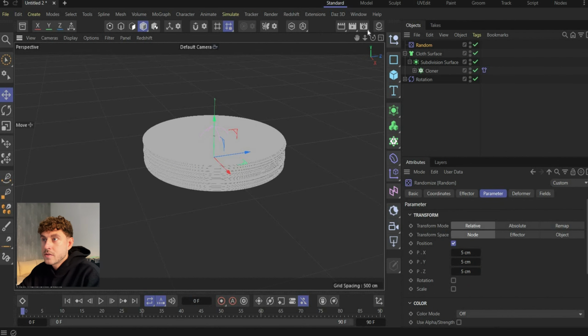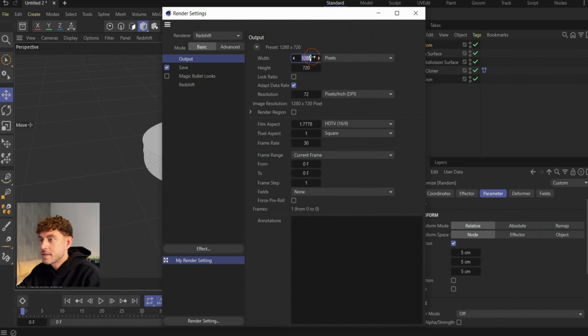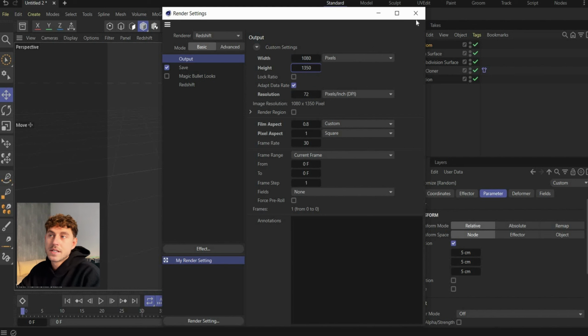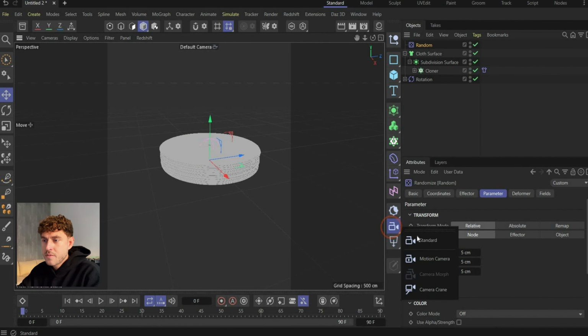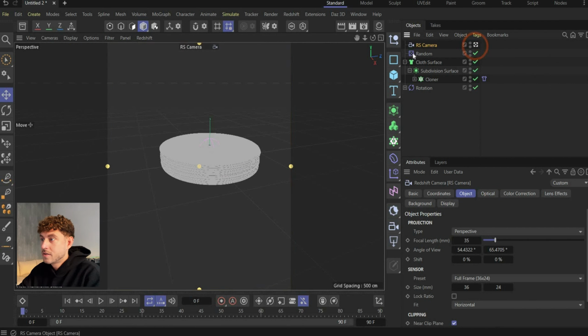Perfect. In the end, we go under the render settings, we change the format to 1080 by 1350 pixels. It's the typical Instagram format. And we insert the camera, press this icon to fix the render region. I work all the time with focal length to get a different perspective on the 3D object. And here I use 24. Now you can zoom in again.